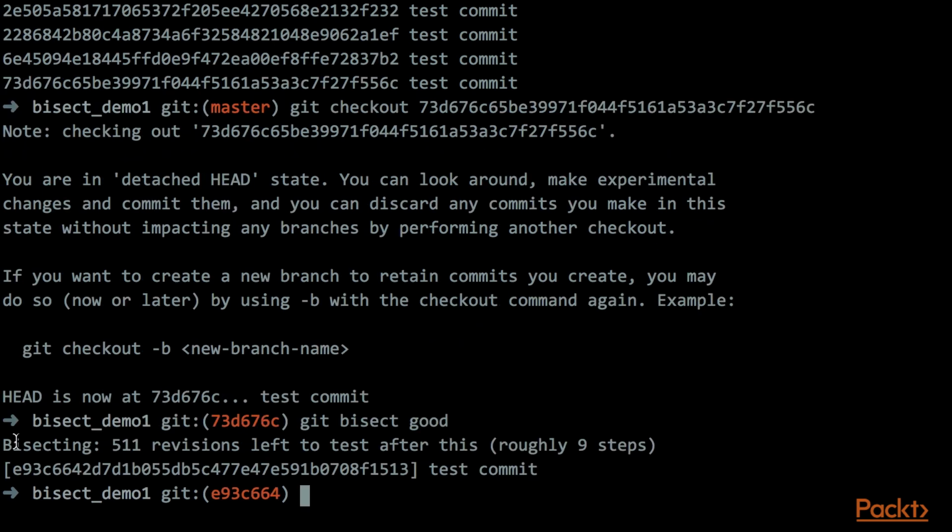Now we can see here that from the original 1024 commits, we still need to test 511 commits, and this will cost us roughly 9 steps.